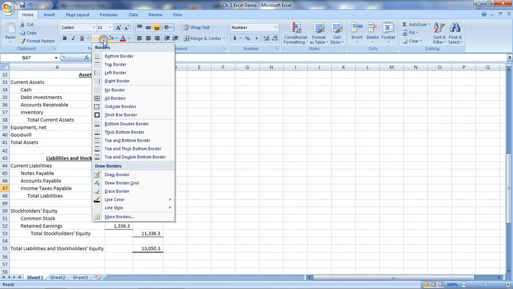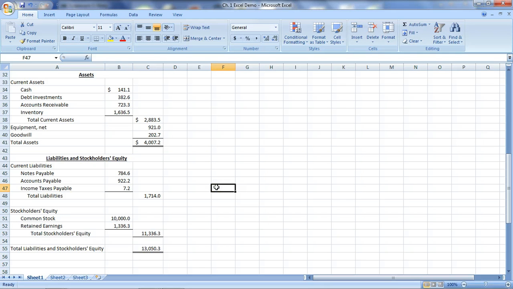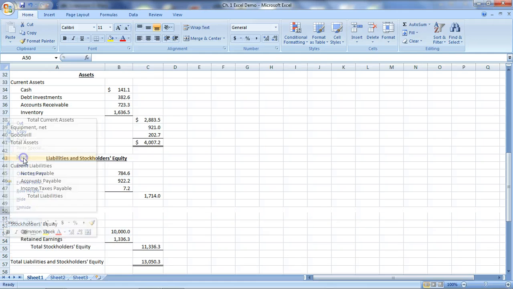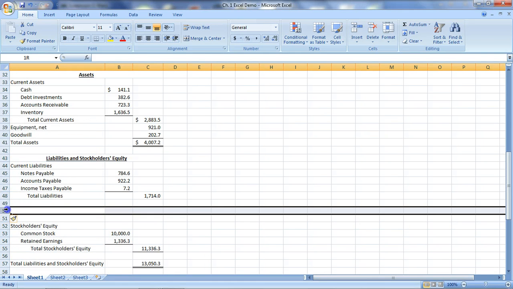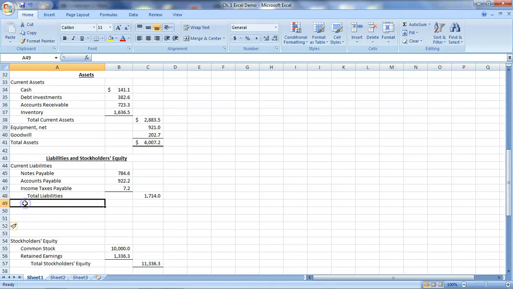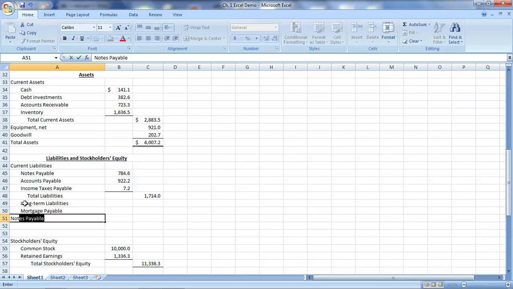And let's draw our line. There we go. And we need a section to insert some rows. And actually, if I want to do two at a time, I could highlight two, click and drag, and then insert, and it'll insert two or however many I have highlighted. Okay, let's do long-term liabilities. Mortgage payable. Mortgages are longer than a year, and notes payable are like loans. These are usually longer than a year too.